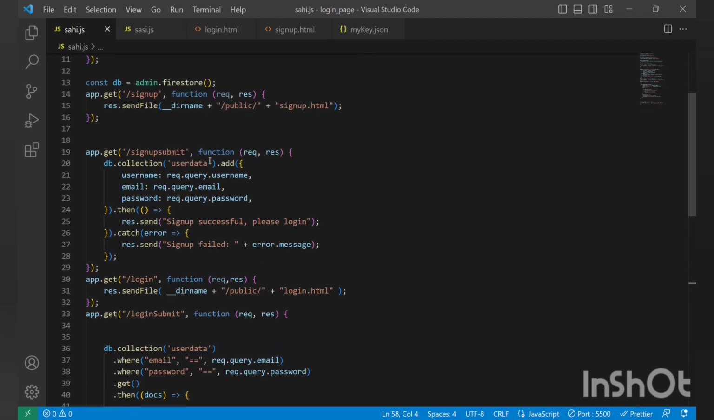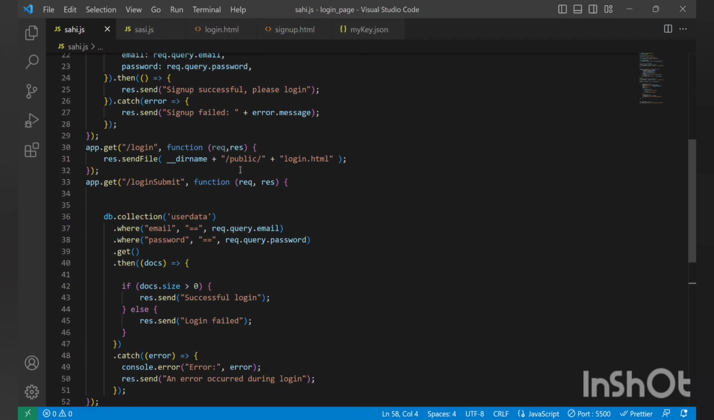Basically, when we enter data in the sign up, it stores in the database. When we try to log in with the same details, it gives a success message. When we try to give a new email, username, or password to this login page, if it is not present in the Firebase, it generally gives the message login failed. So this is about the login submit endpoint.